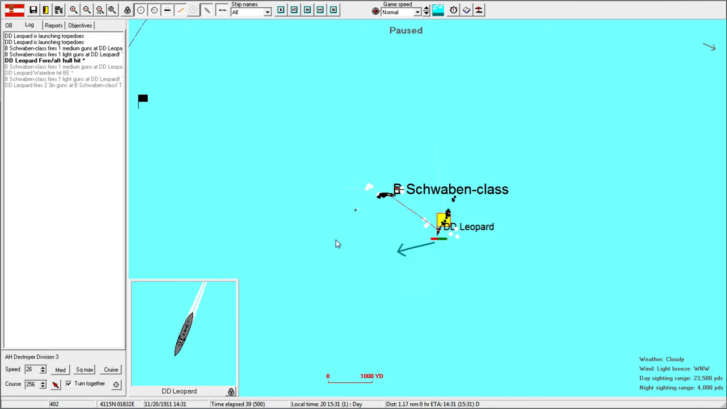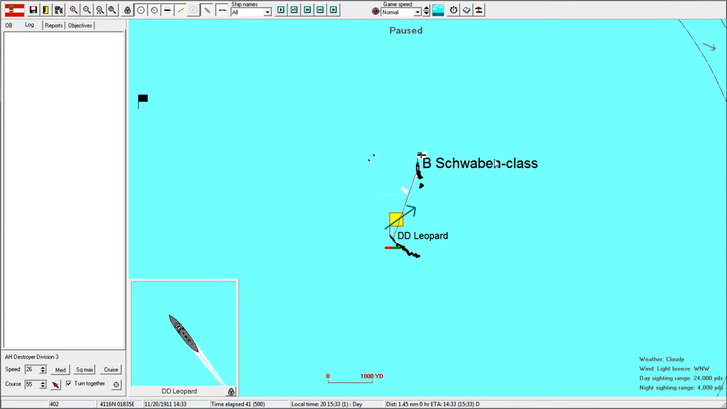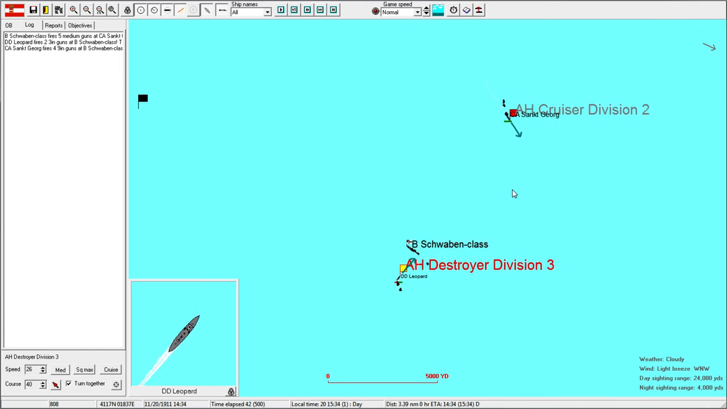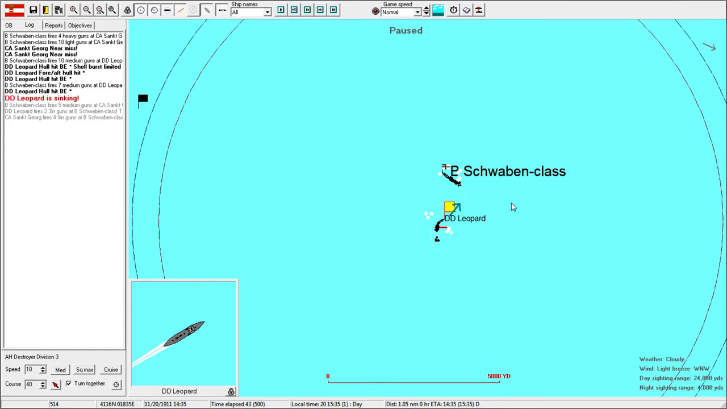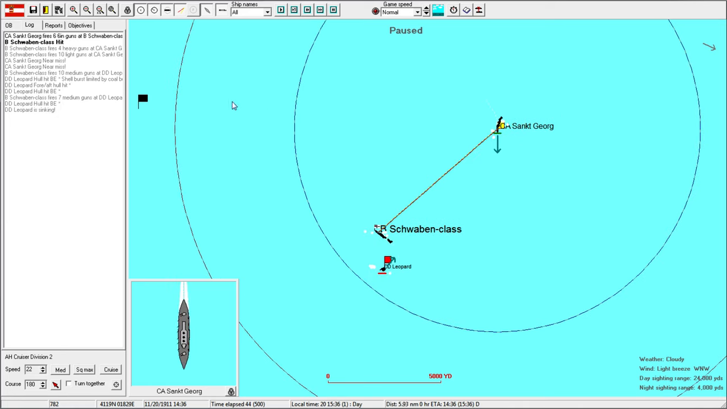Ah, you missed. You missed some more. We need your other side. Go to port! Quick, to port! Oh, well, 3 torpedoes were launched. It's a noble effort.